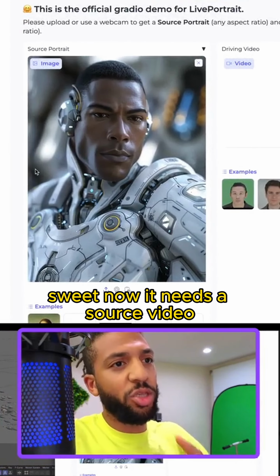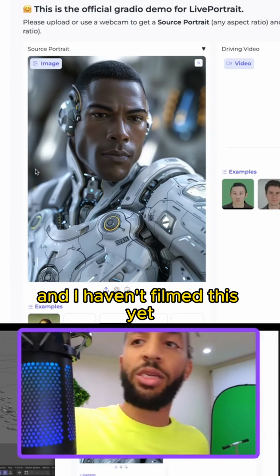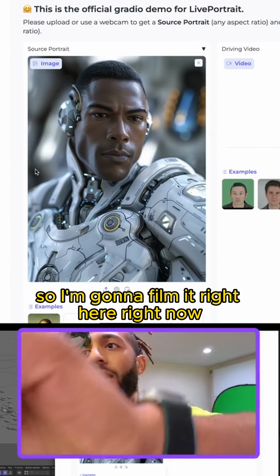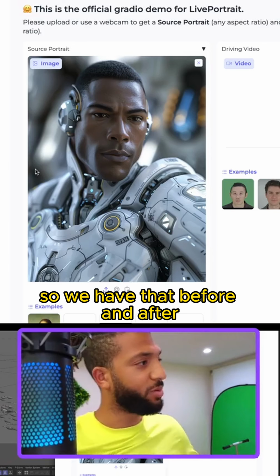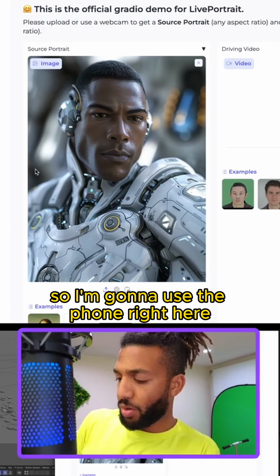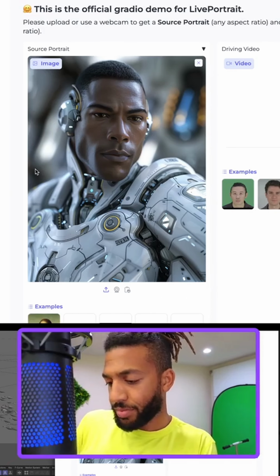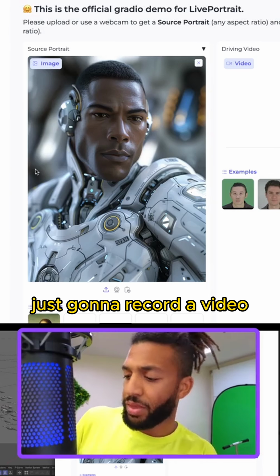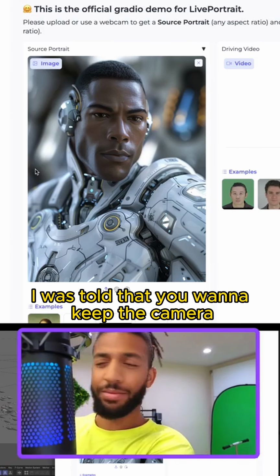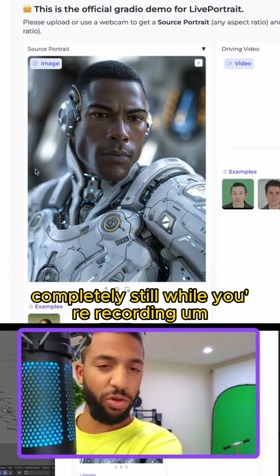Now it needs a source video, and I haven't filmed this yet, so I'm going to film it right here, right now. So we have that before and after. So I'm going to use the phone right here. I'm just going to record a video. I was told that you want to keep the camera completely still while you're recording.